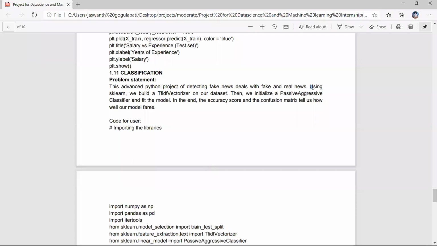Here we are using two different classifiers, not like a linear regressor. The TF-IDF vectorizer is a vectorizer which creates vectors from the news, and whenever these vectors arise, it indicates that it is fake news. Fake news is generally detected by using a passive aggressive classifier.